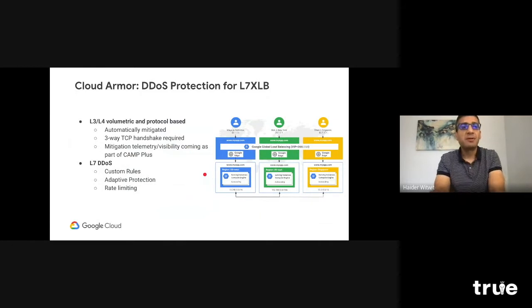What does Cloud Armor provide? First level is layer 3 and 4 protection. What that means is that any session that is not well formed on a layer 3 or layer 4 level is protected by default. So there's no need for you to create rules that are special for this layer of protection. This is already managed for you by Cloud Armor. The other layer of protection is the layer 7 DDoS protection. And on that level, you can create custom rules that we're going to explain shortly.